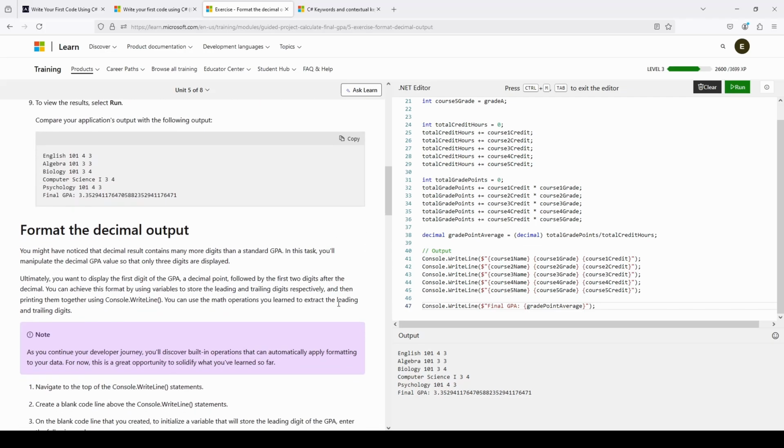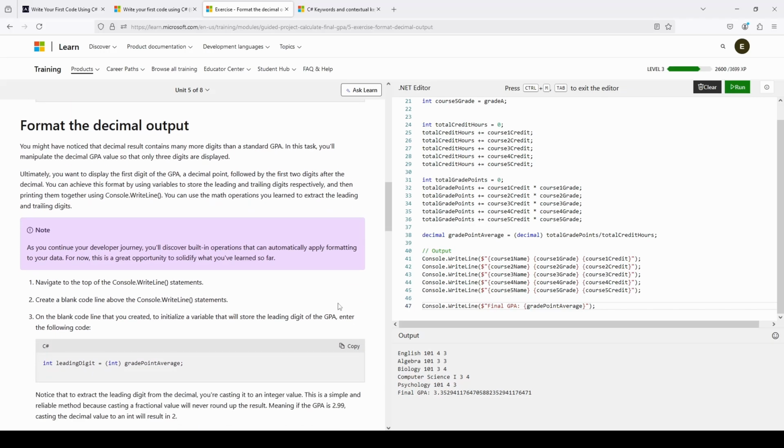Format the decimal output. Okay. You might have noticed that the decimal contains many more digits than the standard GPA. In this task, you'll manipulate the GPA value so you only have 3 digits displayed. Ultimately, you want to display the first digit of the GPA, a decimal point, followed by the first 2 digits after the decimal. You can achieve this format by using variables to store the leading and trailing digits respectively, and then printing them together using console write line.